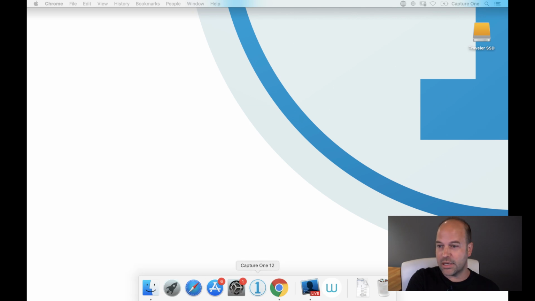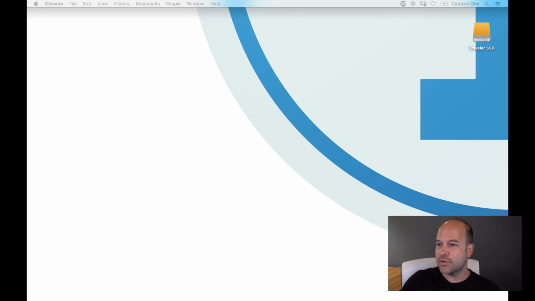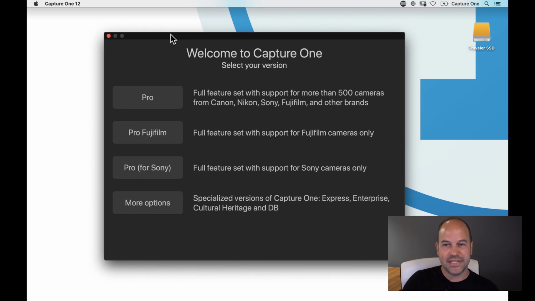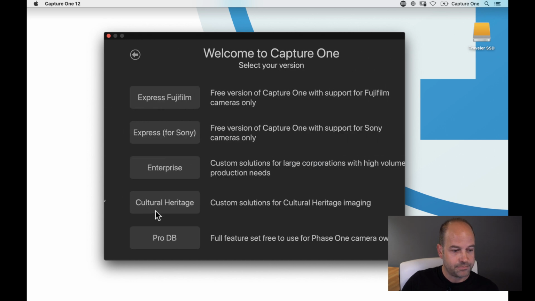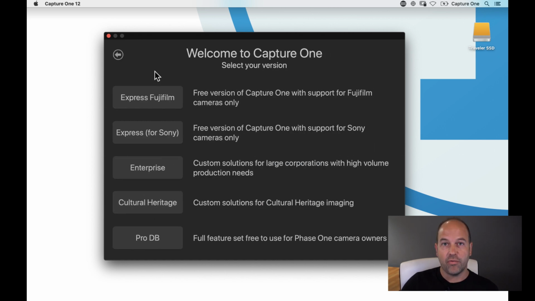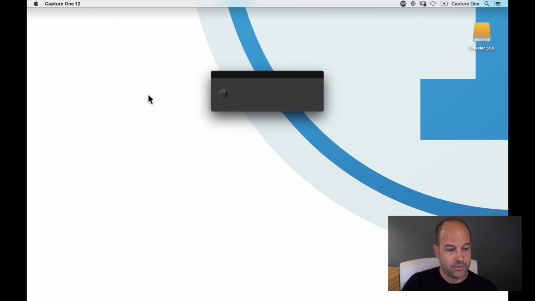So down here we've got Capture One. So let's open this up, and then what you'll see is, oh, it's on my other monitor, let's bring it over. What you'll see is this startup screen, welcome to Capture One. And if you want to run Express, what you need to look for is the bottom option. So down here we've got more options, and then you'll see the first two are for Express Fujifilm and for Express for Sony. So today I'm just going to run Express Fujifilm just because I happen to have some Fuji images, but the experience is exactly the same whether you're on Sony or Fuji. So let's say Express Fujifilm, like so.